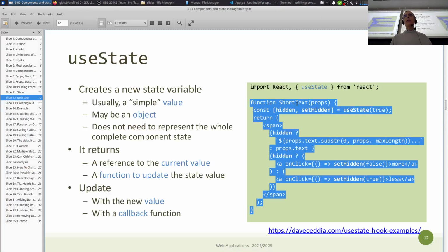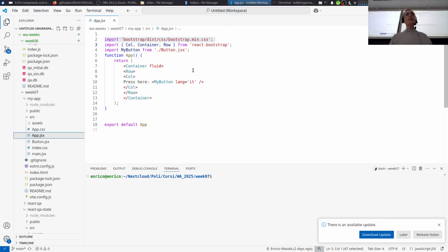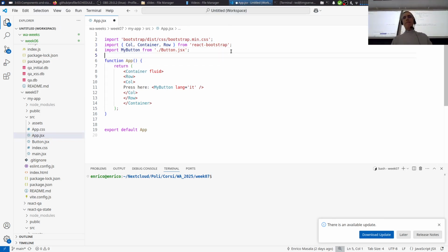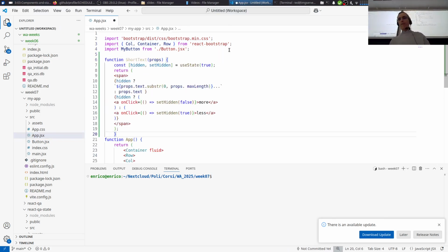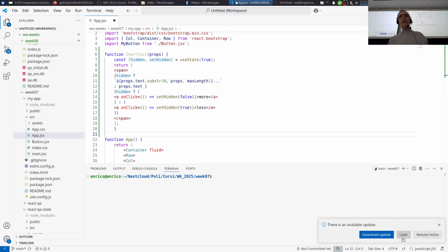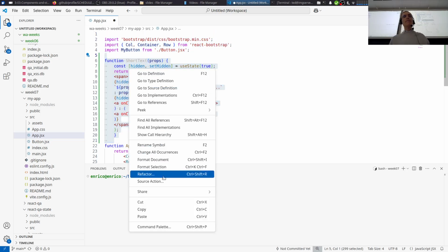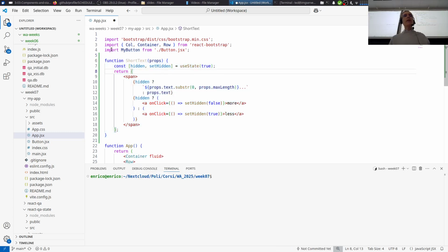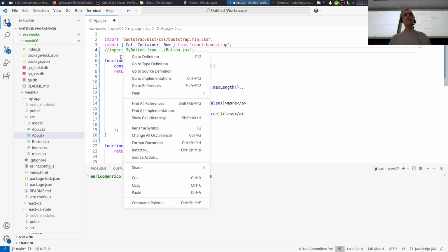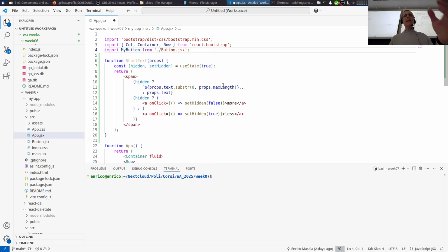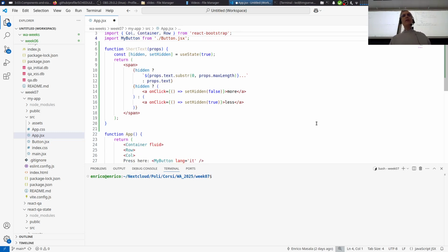So we need to define a ShortText component somewhere in the code. We just copy and paste. Just a function. Let me format it a little bit better. The MyButton is not needed anymore. Well, we can leave it, maybe there's something interesting to see in the code.